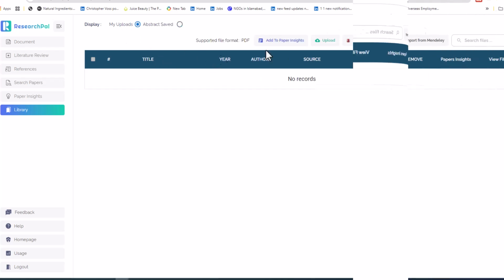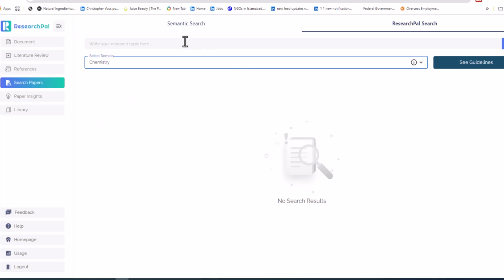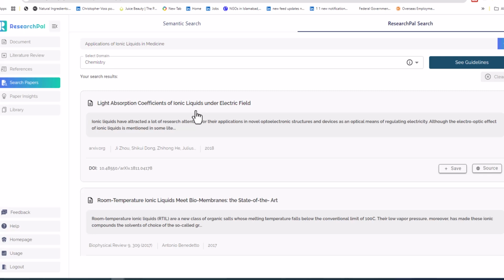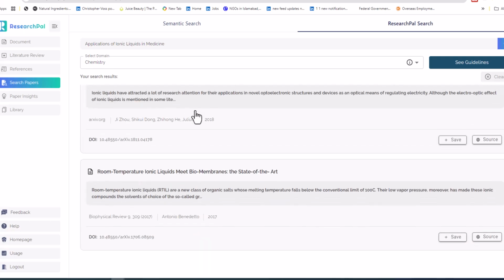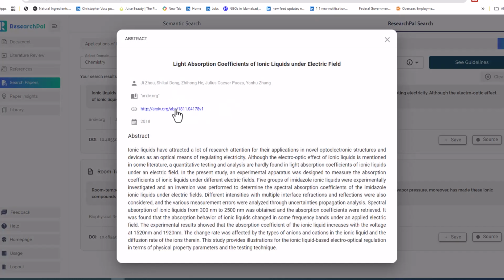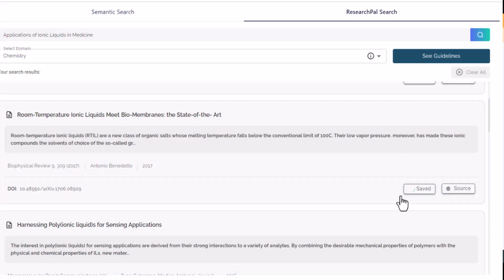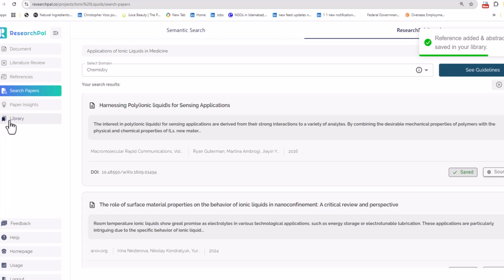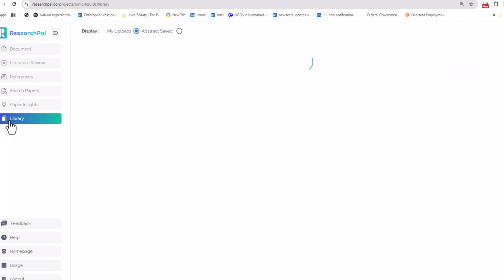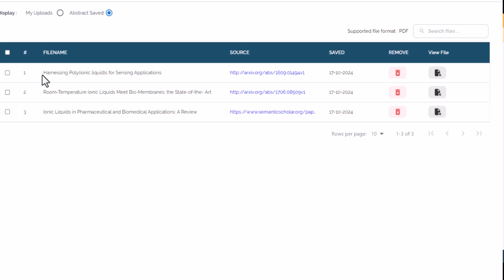In the Researchpal search feature, you have to select your field of study and feed the tool your query. You get all the research papers from all the sources which are available on the web, and you can again access the abstract of the research paper while staying on the same interface and can visit the full research paper by clicking DOI. You can save these research papers and can also find them in the library in the abstract saved section and use them for your further studies.